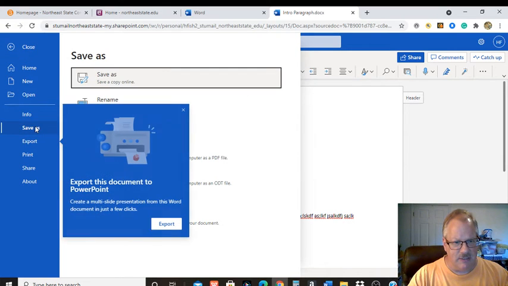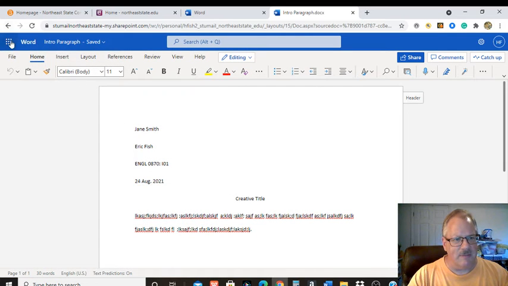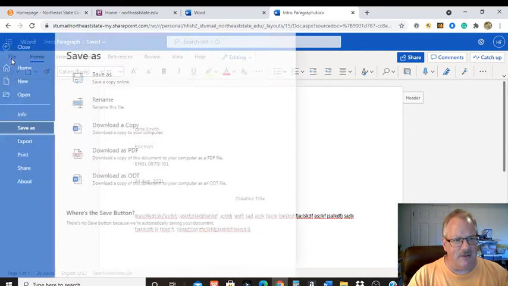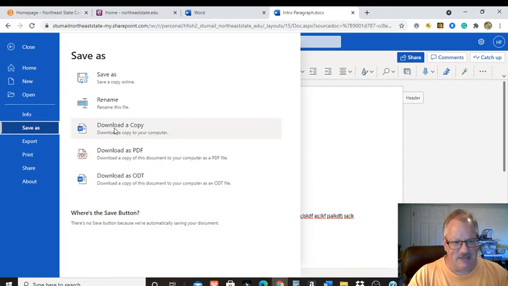Guess we'll go to Save As. No, I don't want to do it to PowerPoint. I don't know why it's asking me that. Let me try that again. Let's go to File, Save As, download a copy to your computer, and that's exactly what we want to do. And we want to do it as a Word document. Please don't do it as PDF or ODT. So we're going to download a copy.